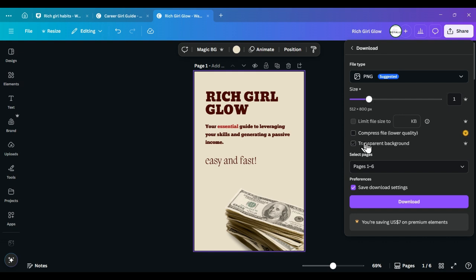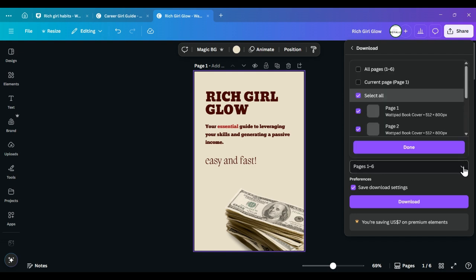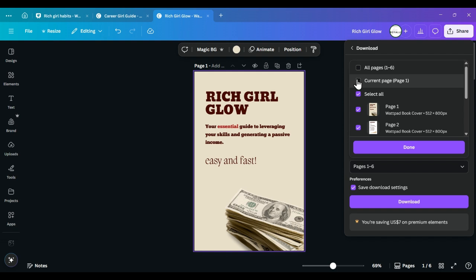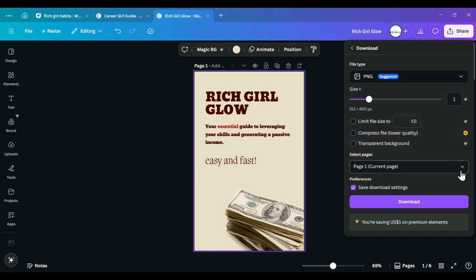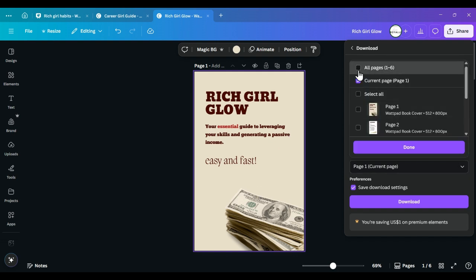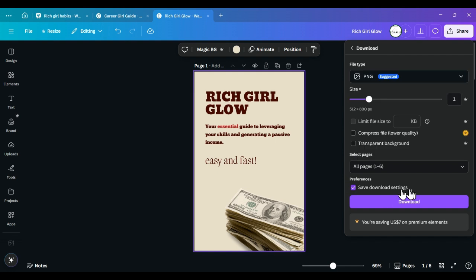Don't click any of these, because it's going to select all the pages. If you're just trying to get your cover page because you want to promote that page by itself, press current page and go on the cover page, and it will only do that particular page. But we want to do all the pages, so it's 6 pages. And then you're going to press download.